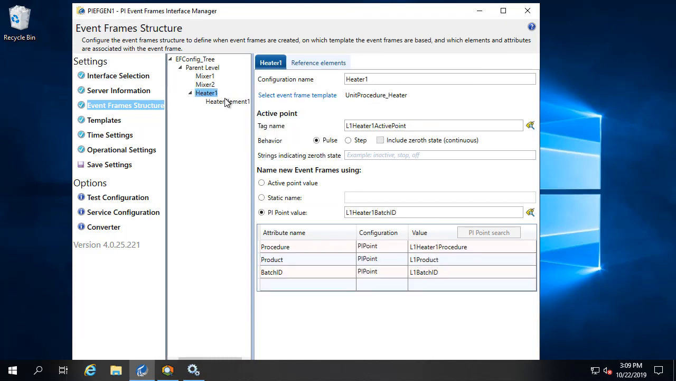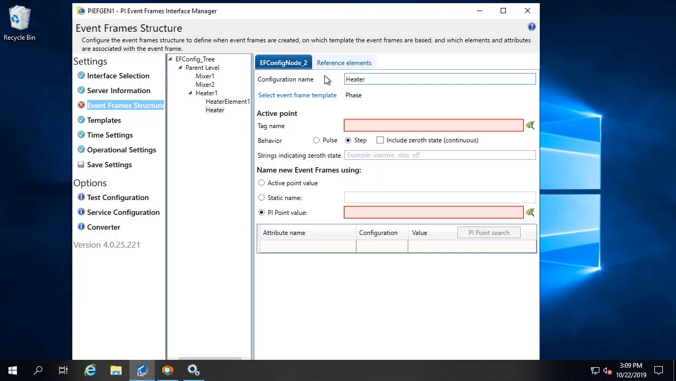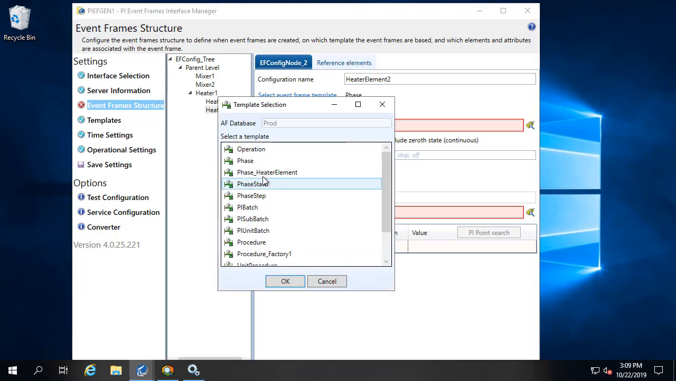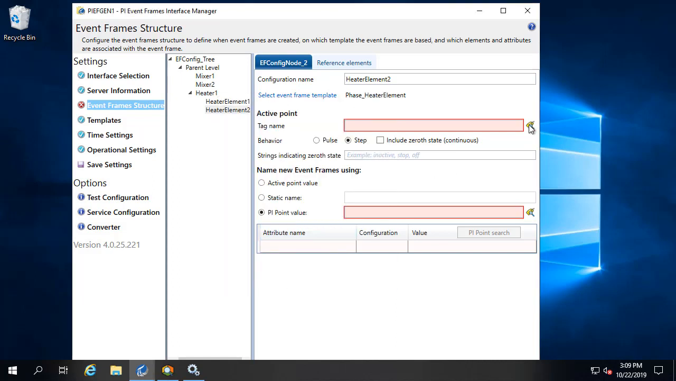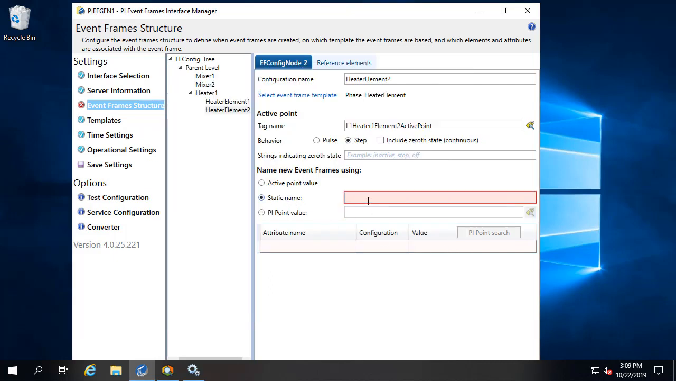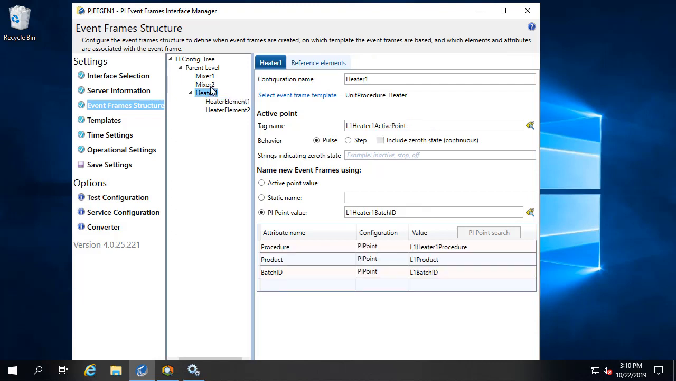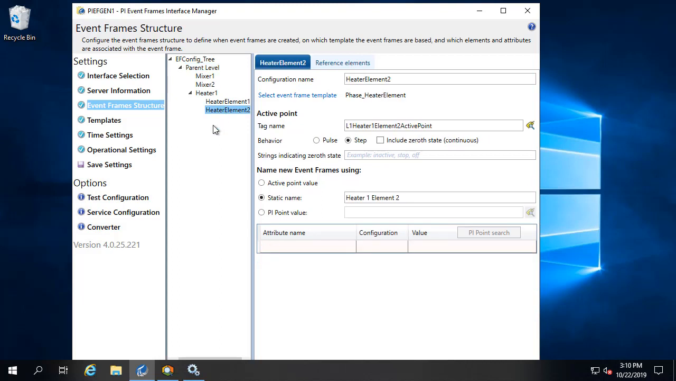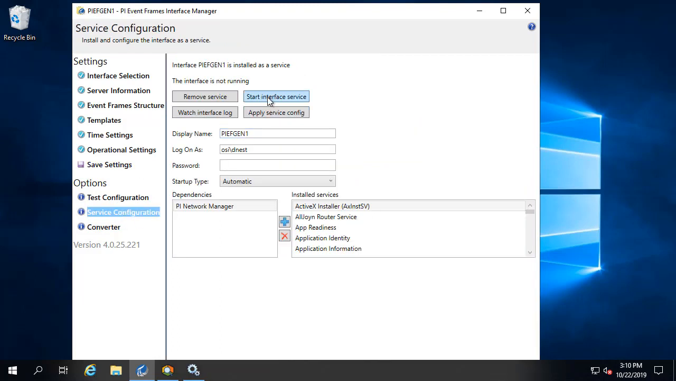And let's also create heater element 2. And we're going to choose our event frame template. We find the active point, which will be pulse. And we're going to use a static name. Let me say heater 1 element 2. And I'll go ahead and hit save. If I go back to service configuration, let me go ahead and start the interface, and then we'll wait a few minutes while it creates those event frames.